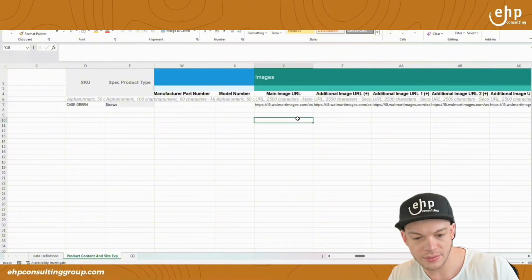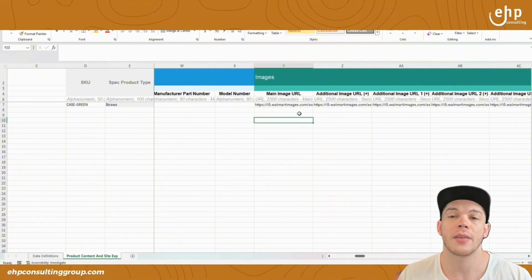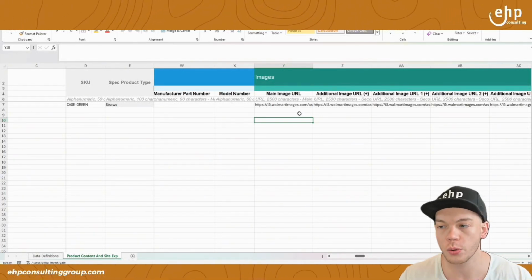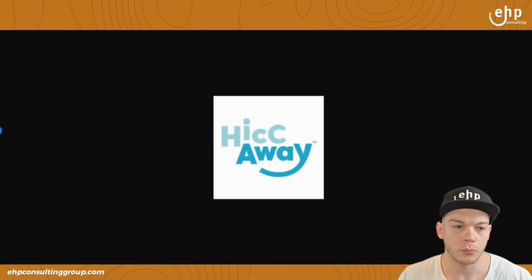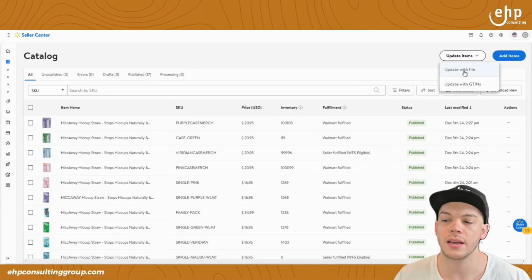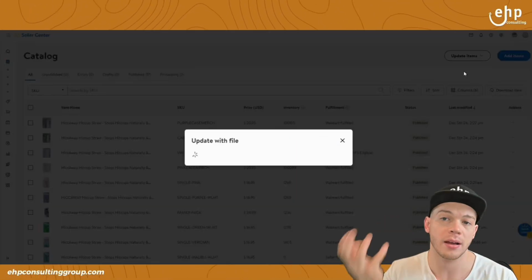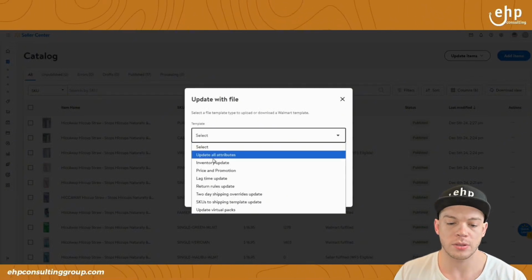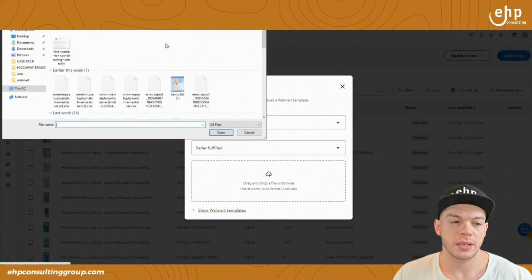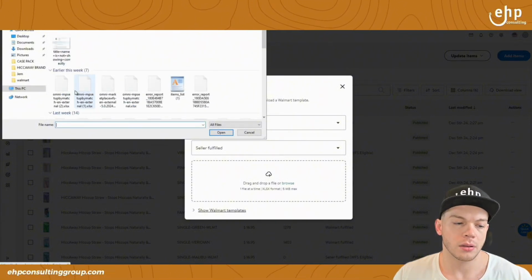Then I'm going to click save, save, save, save, save. And now that new image is in there as the new primary image, and it should be pushed through. So we're going to exit and go back to the catalog, update items, update with file, because now we have that completed file. It was an update all attributes file, seller fulfilled. We're going to browse it and then upload the file. It was one of these.